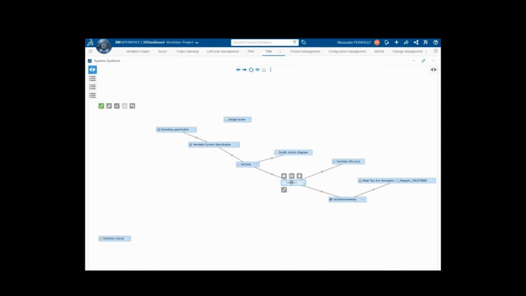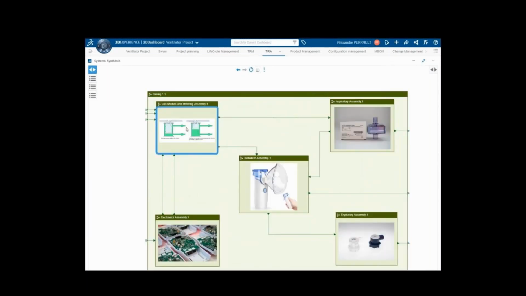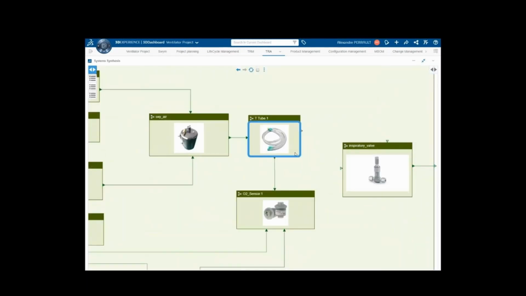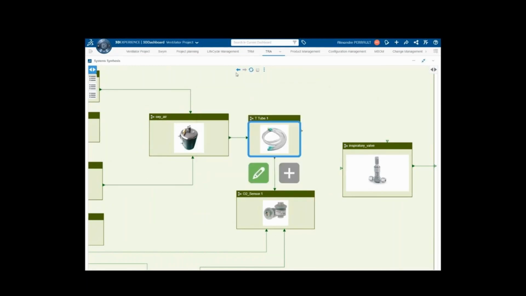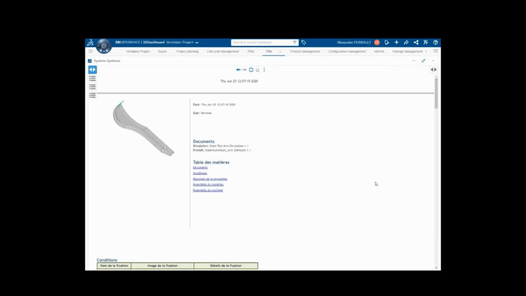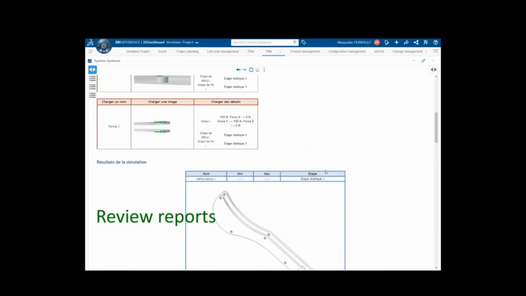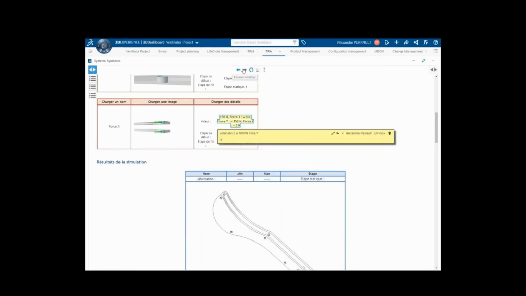We can also browse the logical layer. So we can browse every layer on the traceability synthesis. Here I say that there is a missing link between this component and another. We can also review simulation reports. We can select a part of the simulation report, and for example, here I am asking the simulation engineer to try with another value of the force.